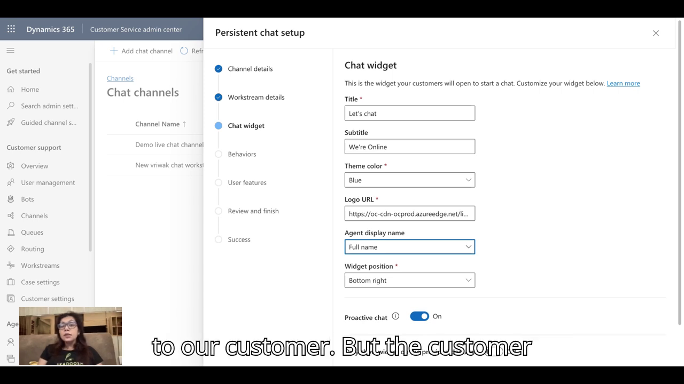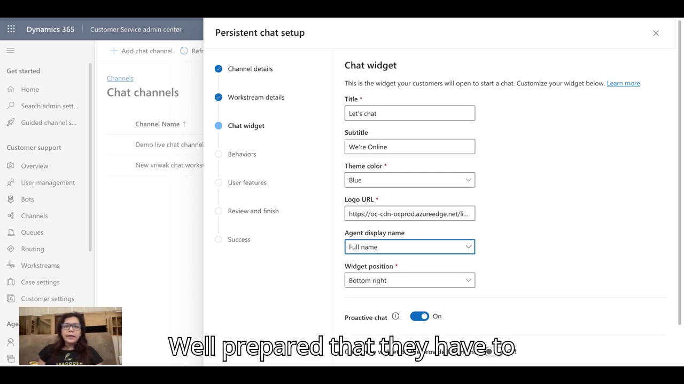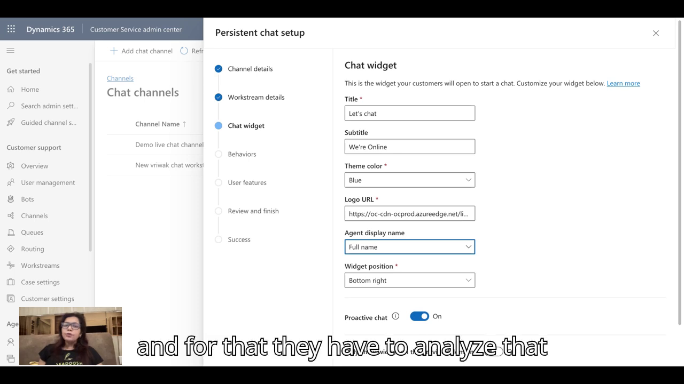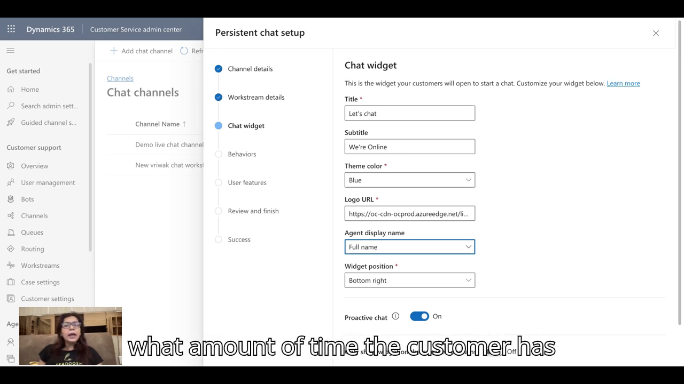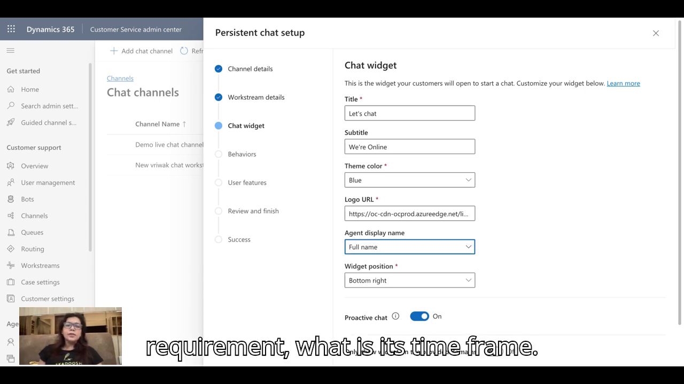But the customer service agent has to be well prepared. They have to understand when to send the invitation, and for that they have to analyze what amount of time the customer has spent on the site, and what their requirement is, what their time frame is.